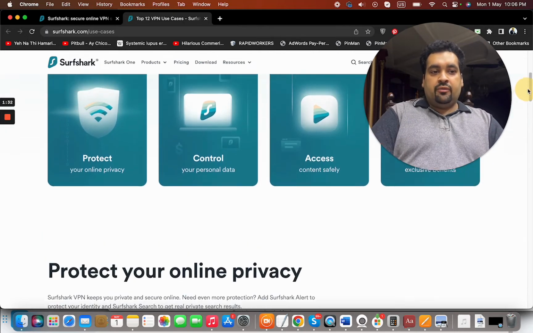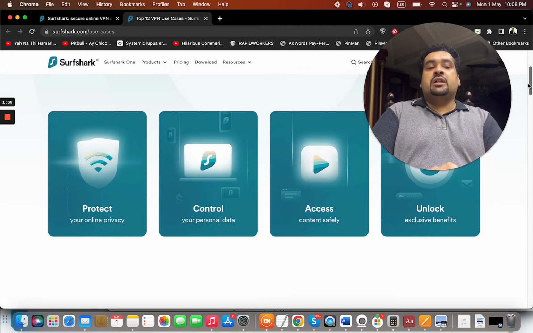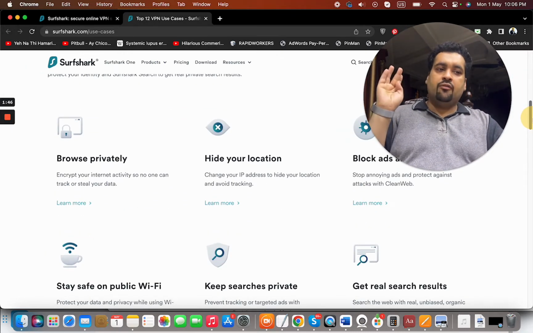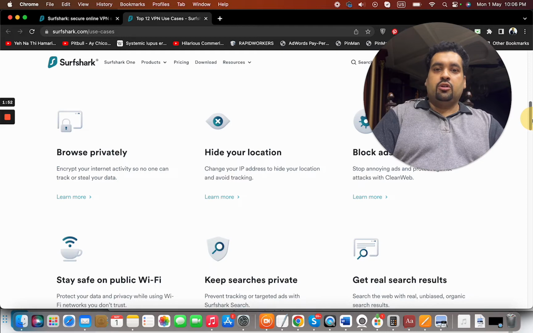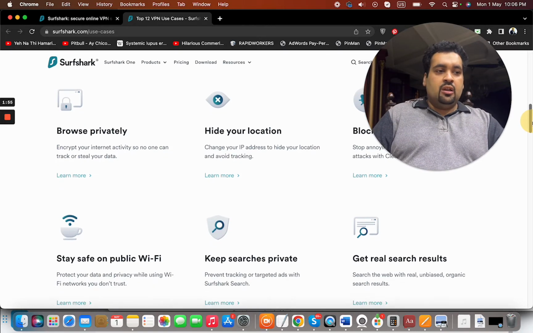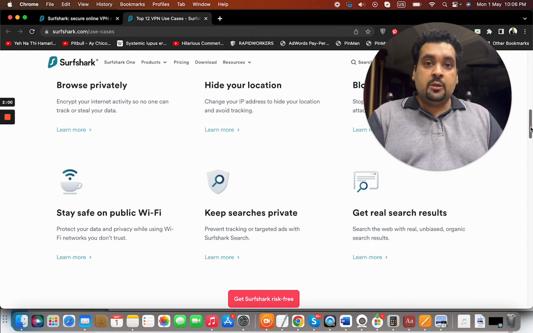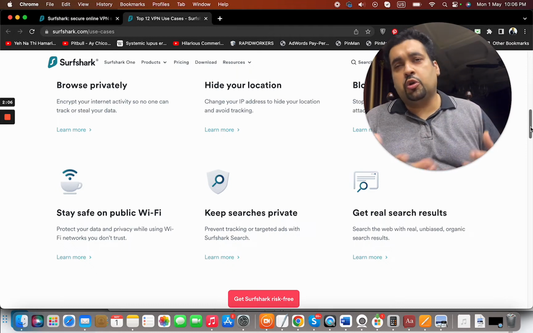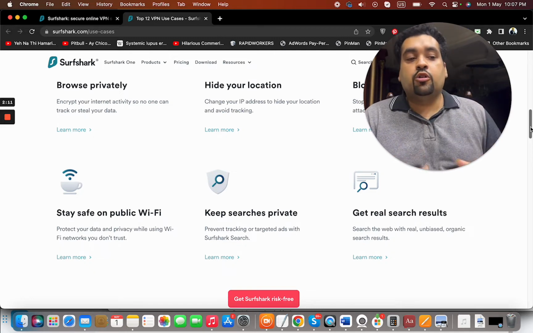So the benefits include protecting your online privacy, which is a very good function of a VPN. It controls your personal data, your data is encrypted, you can access your account safely, and you have exclusive benefits. You can browse privately, you can hide your location, you can even block ads which you see on other websites and which are sometimes annoying. You can stay safe on public Wi-Fi, because public Wi-Fi is a place where there is a data breach and your social media accounts can get hacked. For people who don't know much about privacy, that is a must for anyone who usually connects to public Wi-Fi.